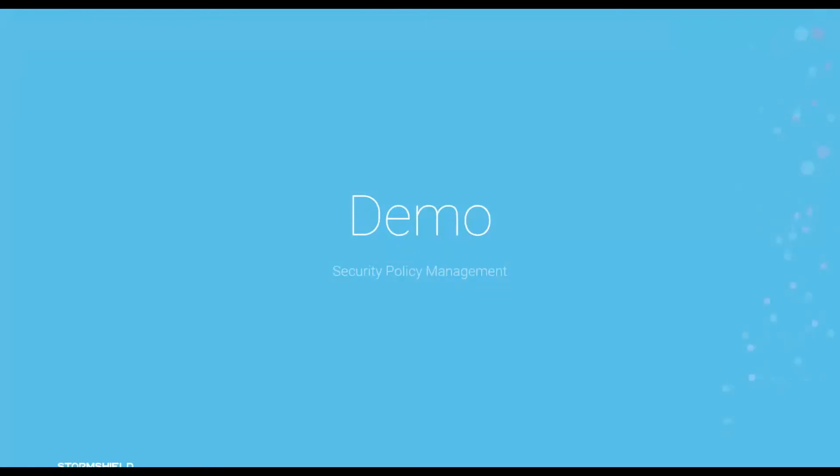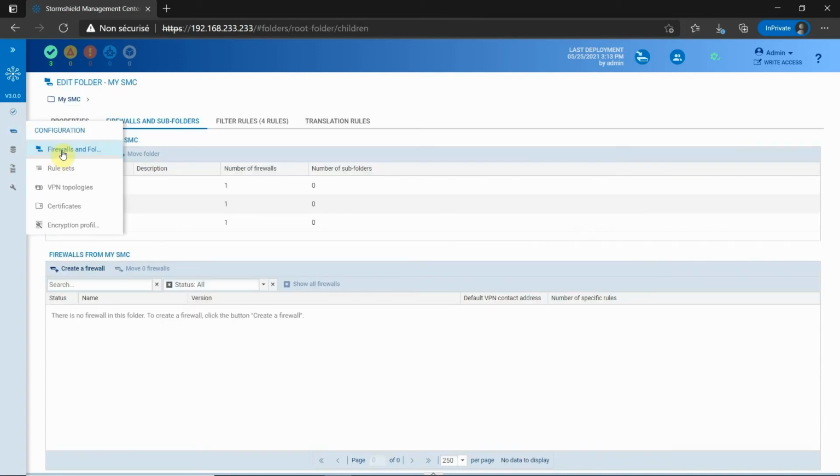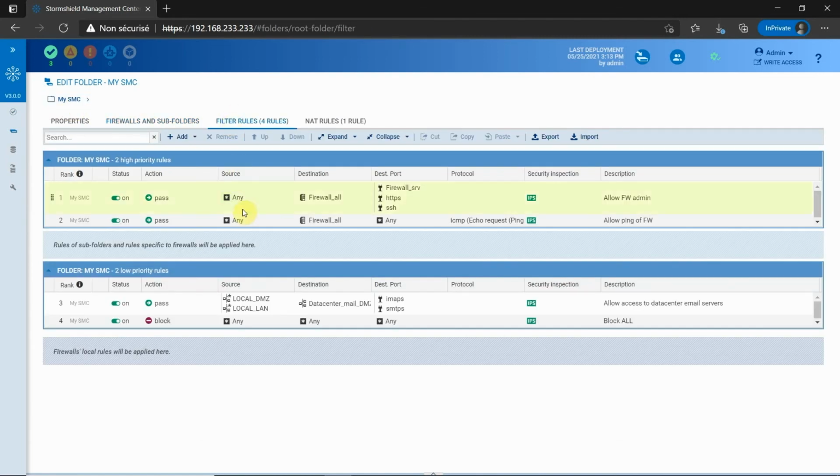Once again, let me give you one demonstration. In SMC, you are already able to define some security rules which will be applied to several firewalls thanks to the folder mechanism. We can see in this folder, for example, that the 4 rules will be used by all the firewalls included in this folder.